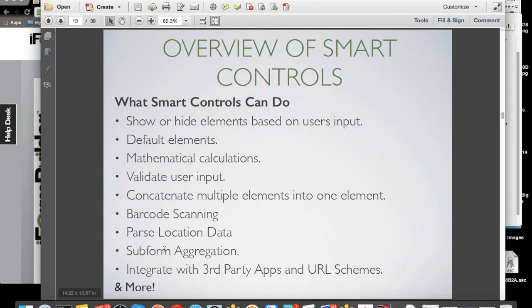So before we go any further, what I'm going to do is bring up a form that I created just a little bit ago to show you some of these smart controls.